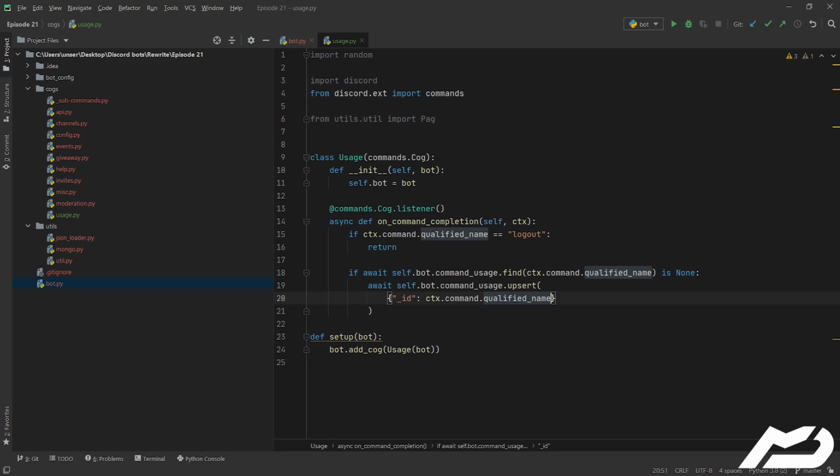This will make it unique, and that way it ensures we're not overriding anything. If it's a subcommand, with the parent command and subcommand, you might have some issues there because you're allowed duplicates. We're trying to avoid that by using the qualified name, which will be the full name, like new channel rather than just channel or new.